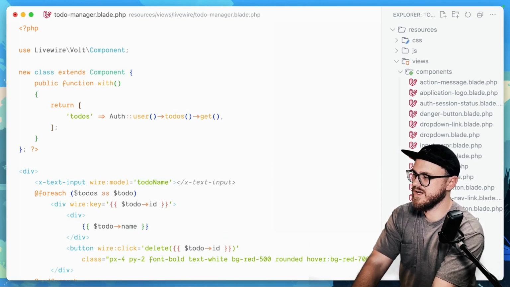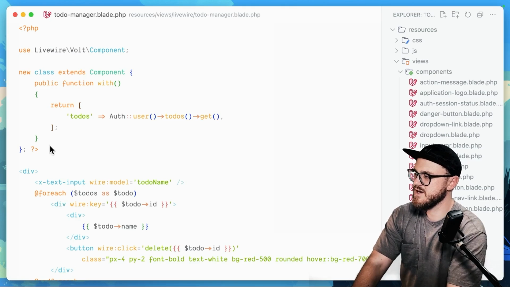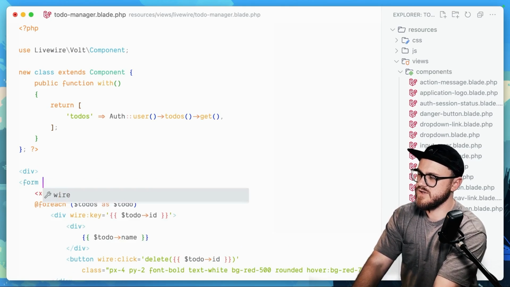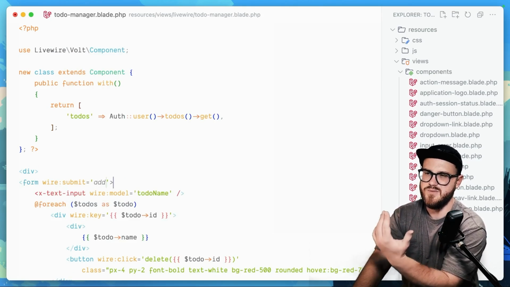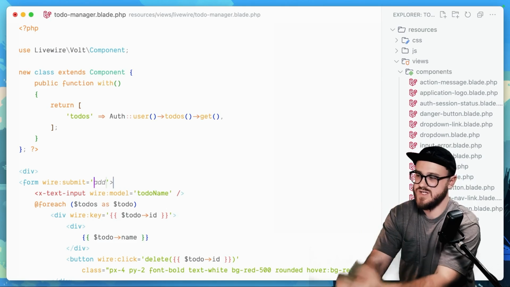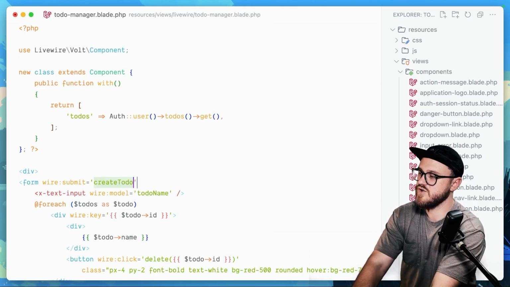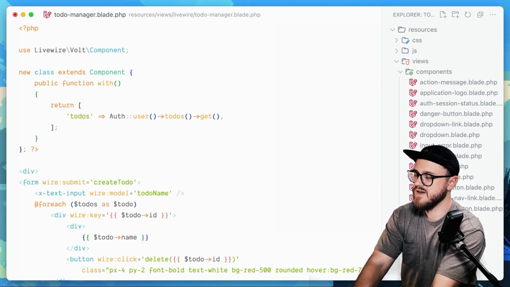And we'll go ahead and close that off. I'm going to create a form actually to do this. So form wire:submit. This is just saying anytime the form is submitted using a submit button or just pressing enter, we're going to say createToDo. We'll create this function in a little bit.